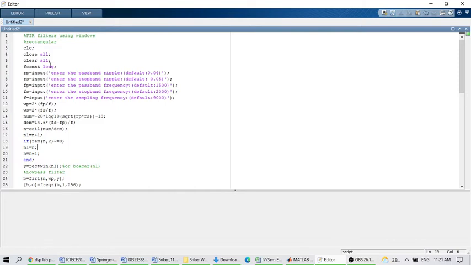So what are the parameters they have specified? They have specified the passband ripple, that I am saving in the variable Rp. Next the stop band ripple, that I am saving in the variable Rs. Next the passband frequency Fp and the stop band frequency Fs, and the sampling frequency I am saving in the variable F.